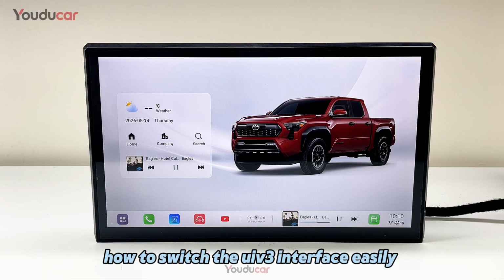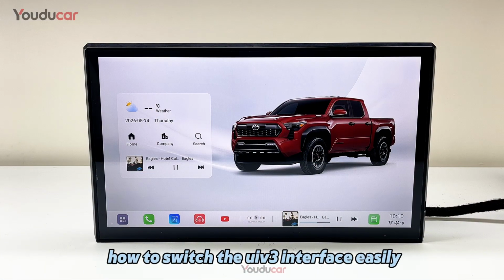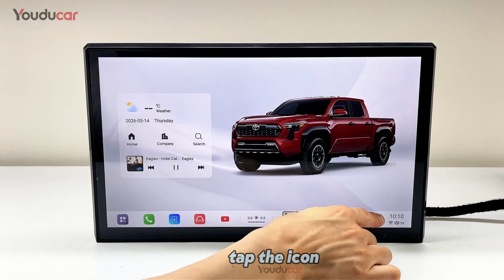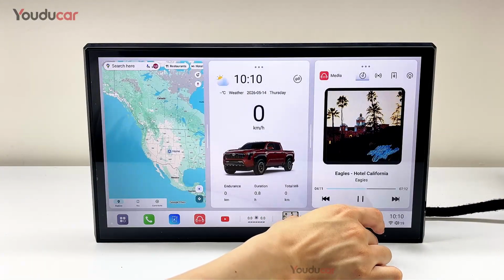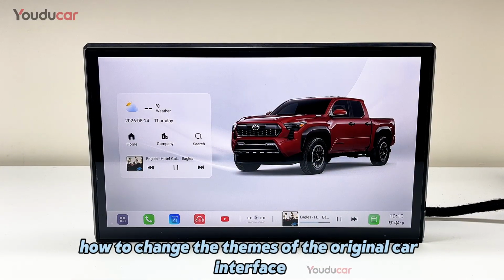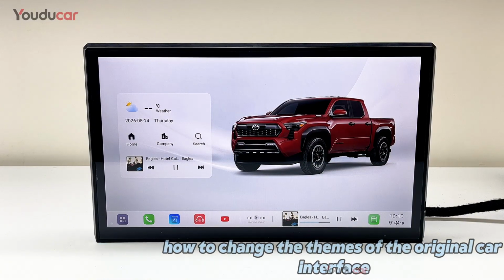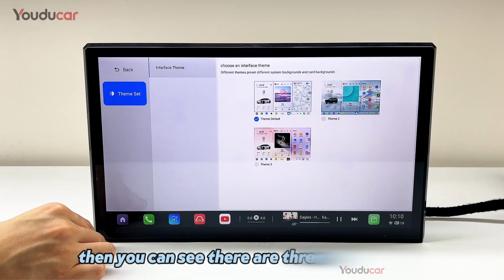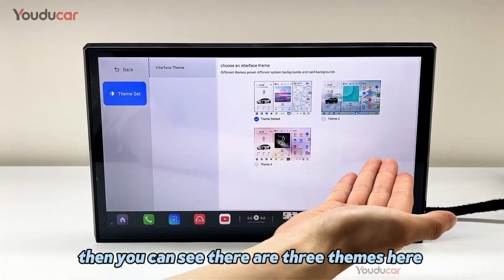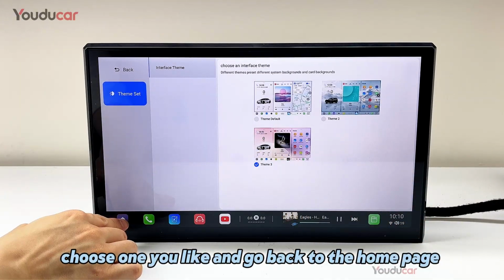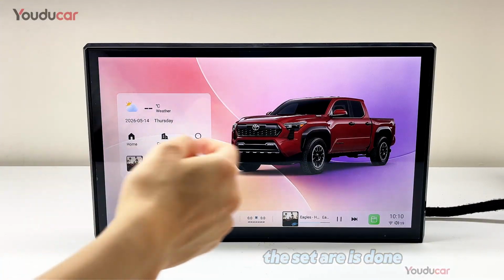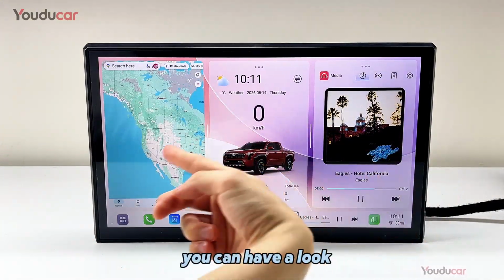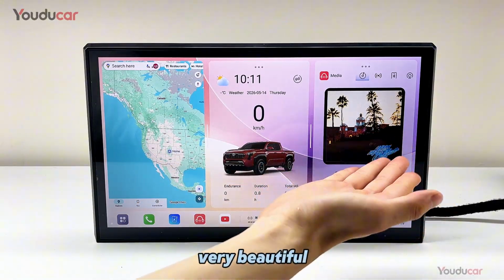How to switch the UI interface easily. Tap the icon and you can switch the interface directly. How to change the things on the original car interface. Look past the menu. Then you can see there are 3 things here. Choose one you like and go back to the homepage. The setup is done. You can have a look. It's just like this. Very beautiful.